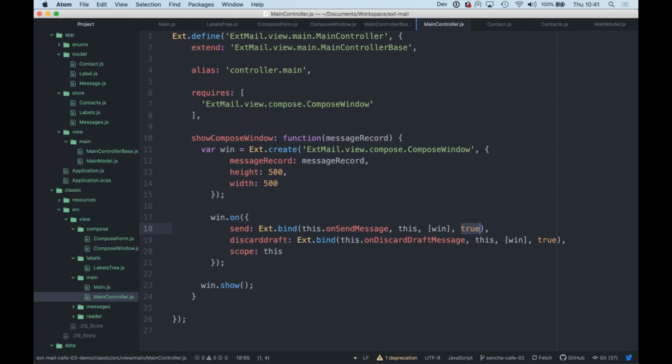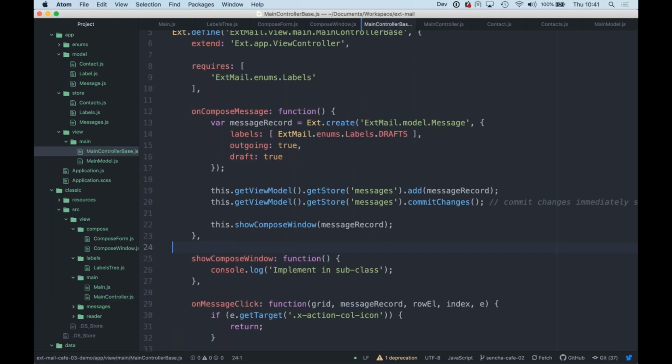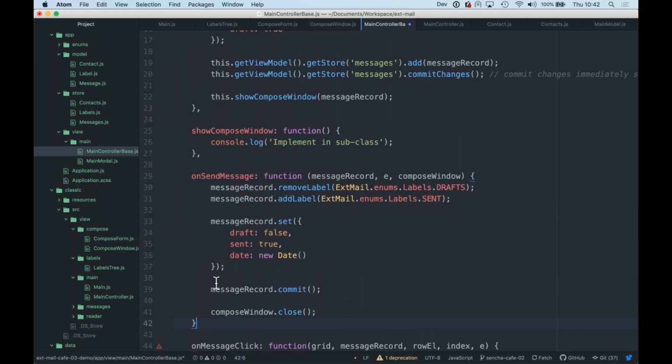So now on our onSendMessage function, which is part of the base controller, we will add now. We'll show you how those parameters come through. So we've got an onSendMessage. I'll just pop it under here. So here's onSendMessage. That's the message record that comes out of the event itself. Then we've got an e, which just has details of what the event was, what fired it, etc. And now we've got our compose window reference, which is the window that this event is coming from. So that lets us do the processing and then close the window.